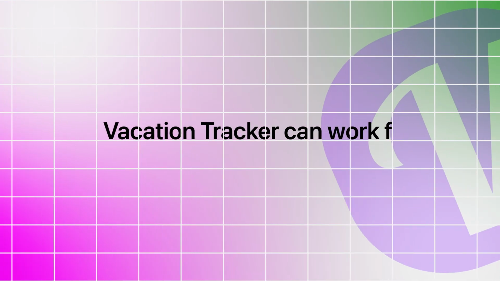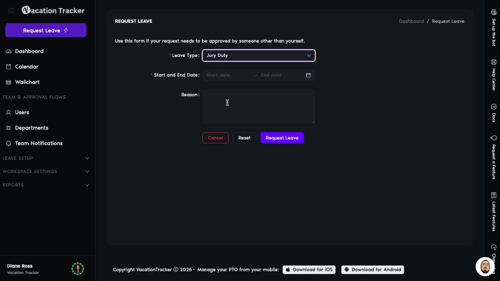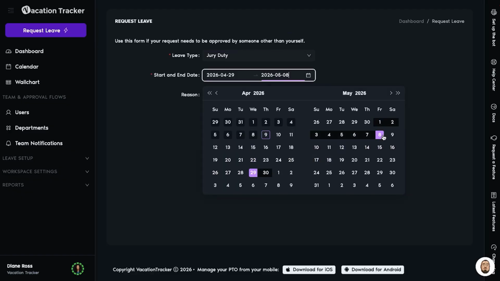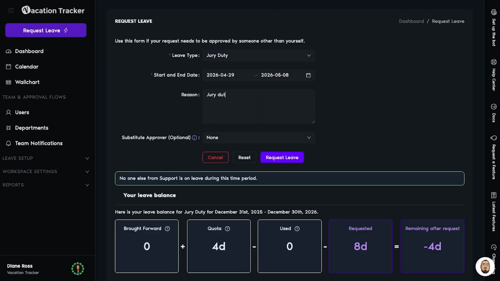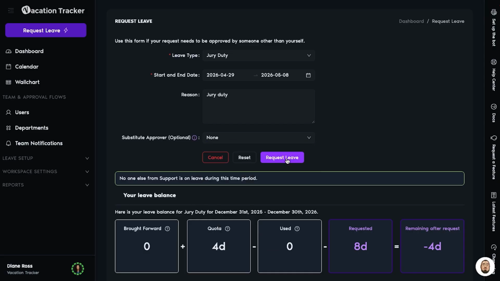Vacation Tracker can work for any size team, but it's really a great option for teams where the person in charge of HR is busy and they don't want to have to deal with people coming in all the time asking what their leave balances are, how much more time off they have left. Can they take this off or that off? It can all be outsourced or at least on a different platform. That way this person can focus on the work that actually matters.